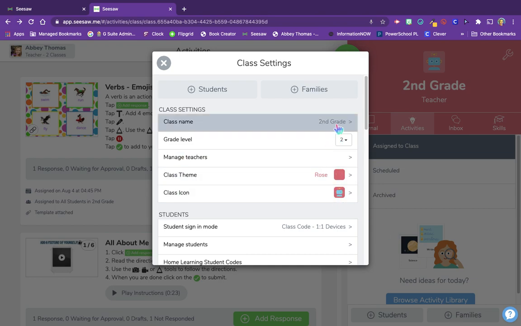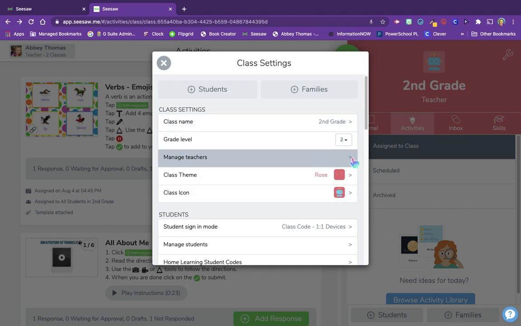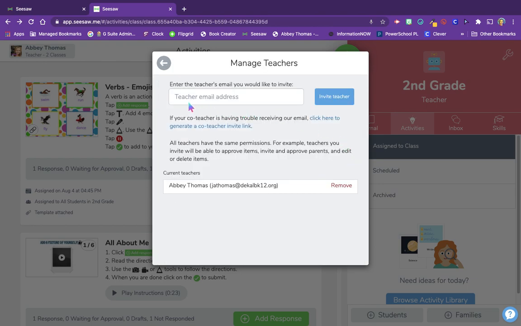You can change the class name or the grade level. Here's where you can manage teachers. If you wanted to add a co-teacher, for example, you can put their email address in and invite the teacher here. Now they're going to have all the same permissions as you, so make sure that you're aware of that before you give them permission, because they're going to have complete control over your class the same as you.